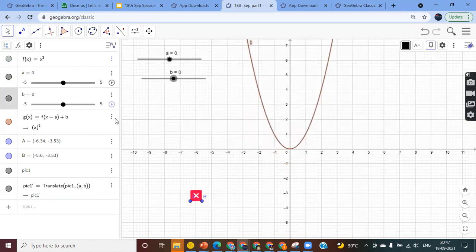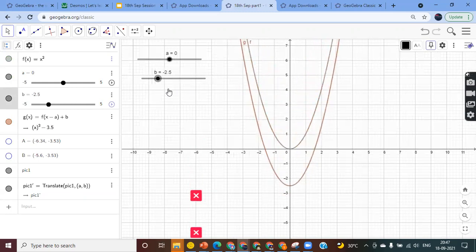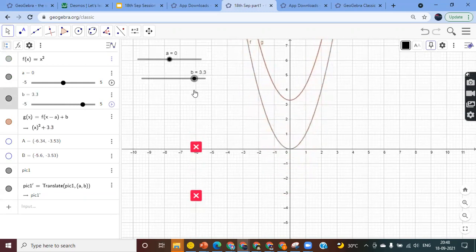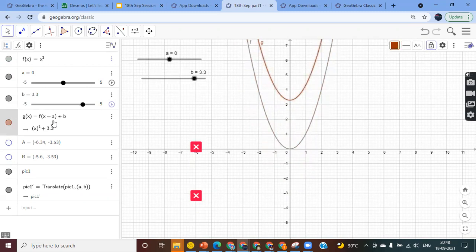Look at this. I'll just hide A and B so that you can see that. As soon as you start moving B, you will see a copy of that moving up and down. So in functions, it works like that.